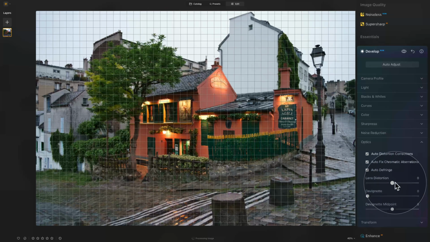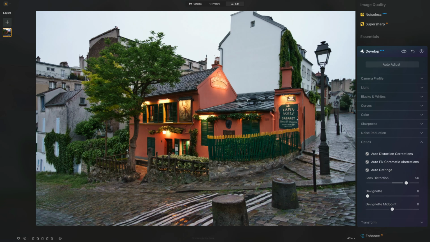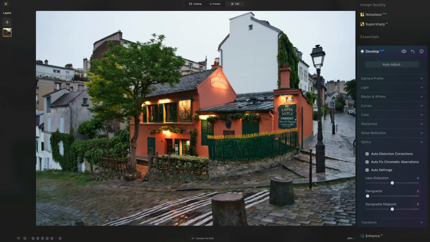After that, we have some manual sliders like lens distortion. So if the auto distortion correction didn't help, you can still adjust the distortion using the slider. Looking at our image, you can also notice that we have a little bit of vignette here, right? It's not really perfect. Some lenses just do have the vignette.